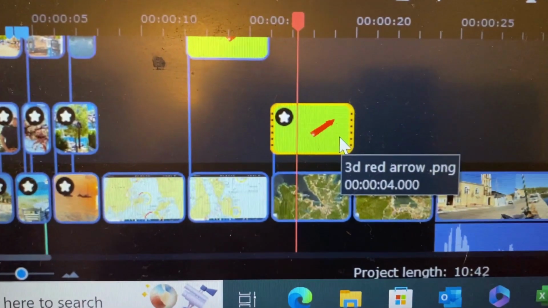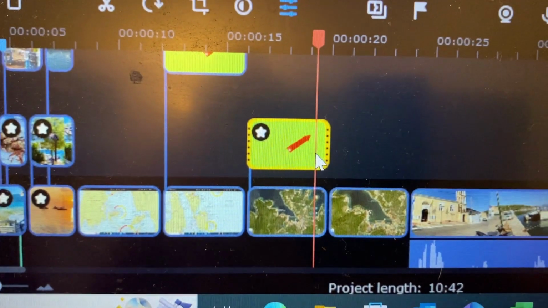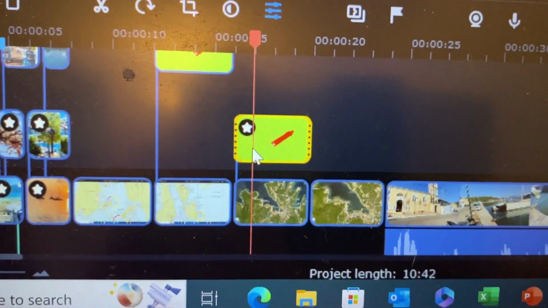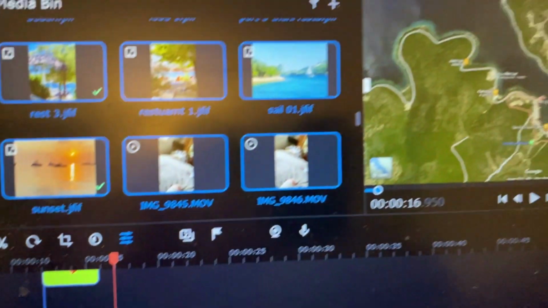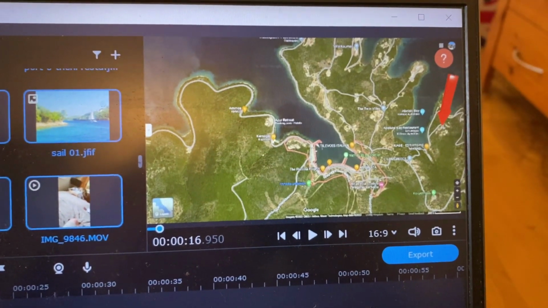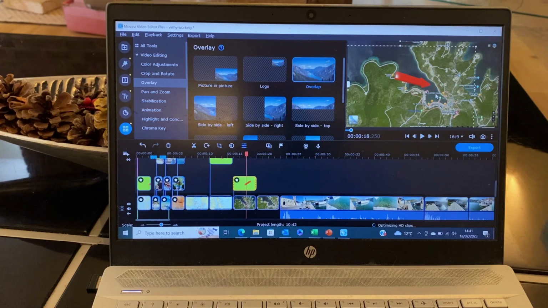So here's an arrow that I've created in PowerPoint. As you can see, I've called it 3D red arrow. It's a PNG. So I brought it in. It's on a green screen. I put the chroma key on, and as you can see, I can place it wherever I like. So I can position it as an overlay exactly where I want.